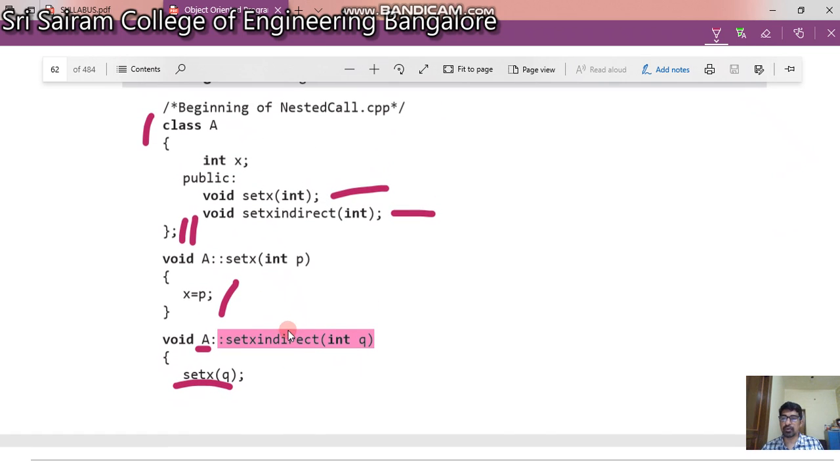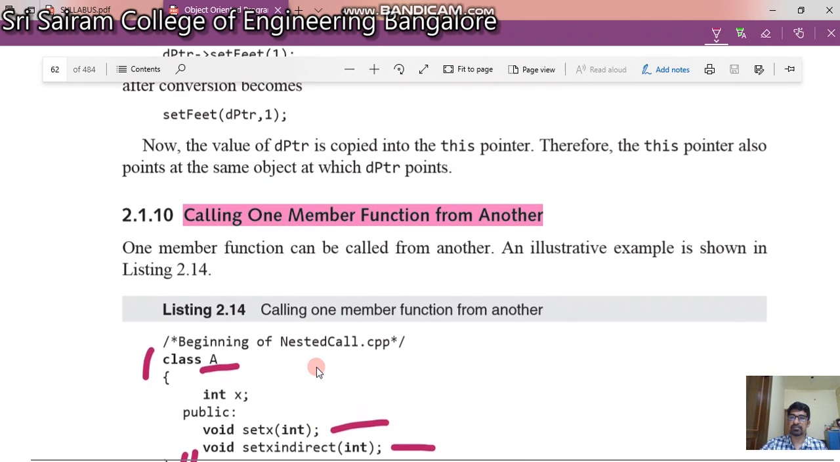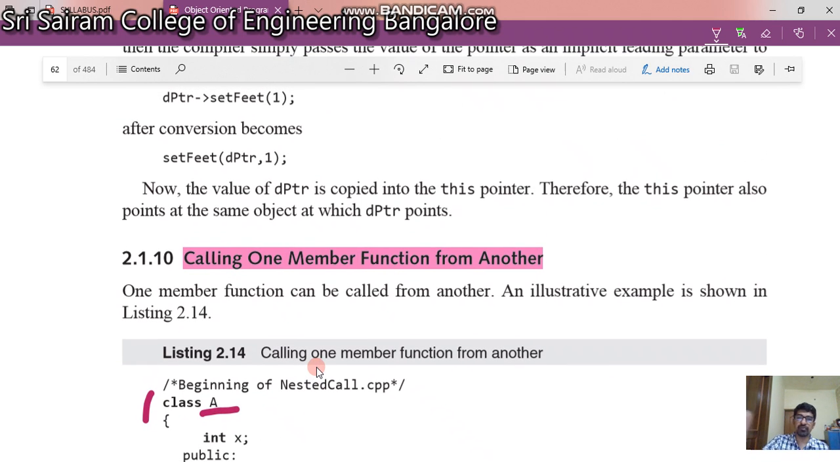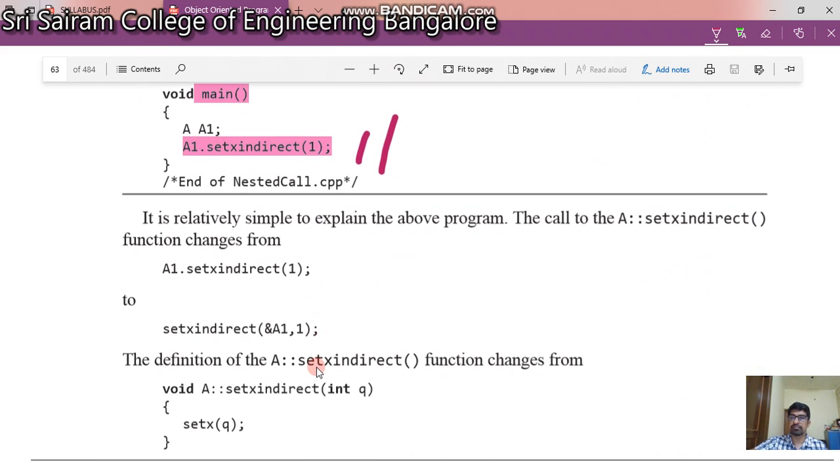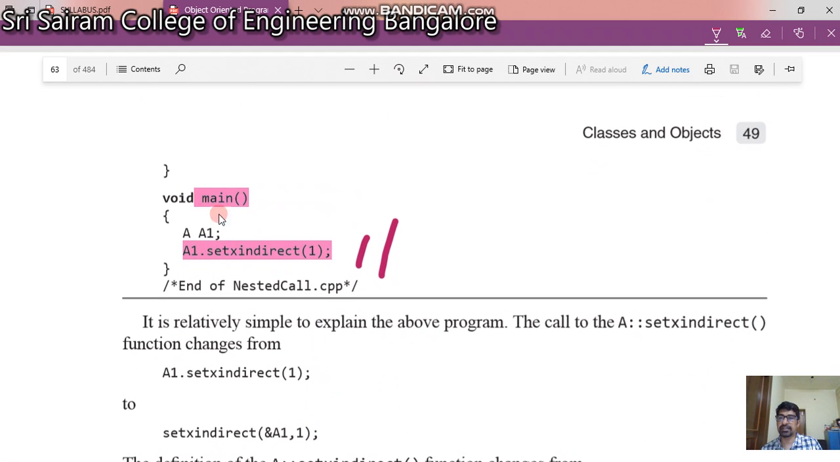setX indirect belongs to the class called A. By creating an object, I have called this. So that is calling one member function from another one. This member function calls another member function which belongs to the class A. How is it done? Using an object. So very simple. Please take care of this.